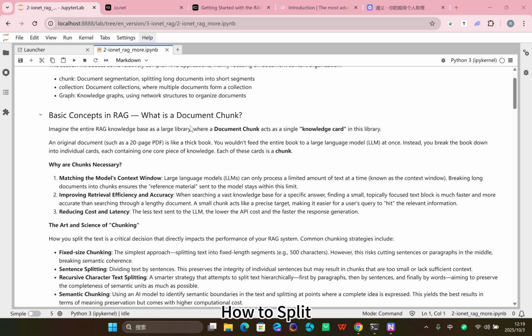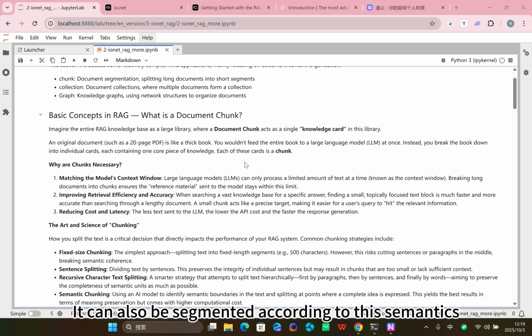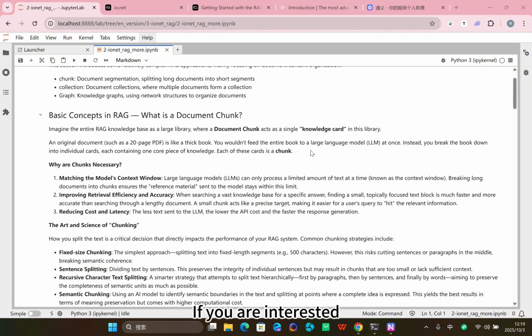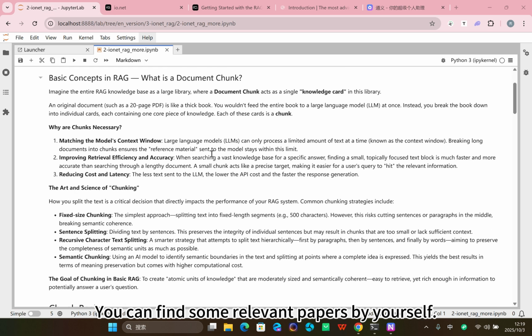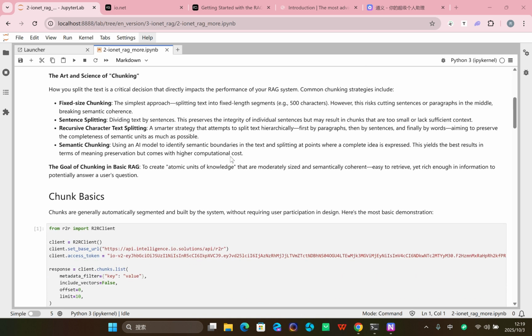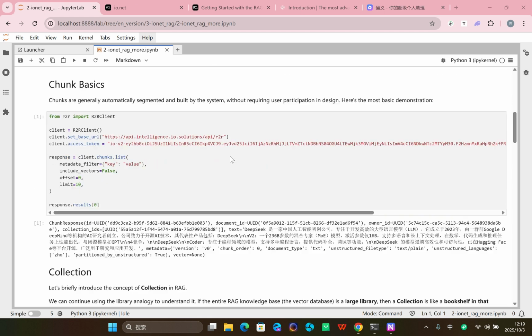How to split? What is the most common segmentation? Sharding, like 500 tokens each. It can also be segmented according to semantics. There are so many methods. If you are interested, you can find some relevant papers yourself. The most common basic one is this: fixed size chunks by fixed length. This is the concept of chunk.